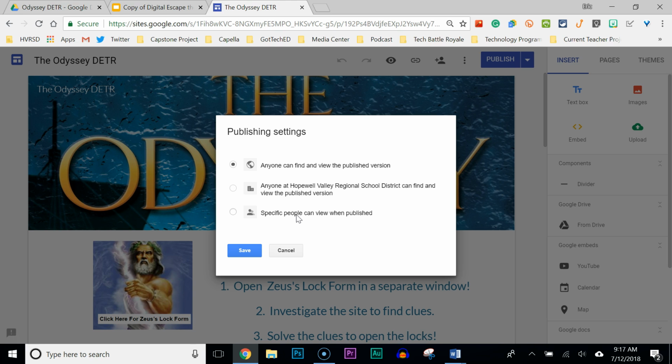their students. The other option in the middle is anyone at Hopewell Valley, that's where I teach, can find and view this published version. So what that does is if your school has an email account through Google, that keeps anyone in your school, basically they are the only ones that can view this digital escape room. No one from the outside can view it because we're containing it within our own server.